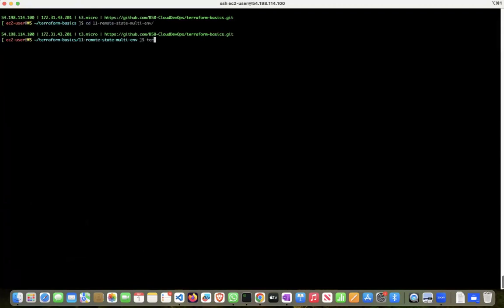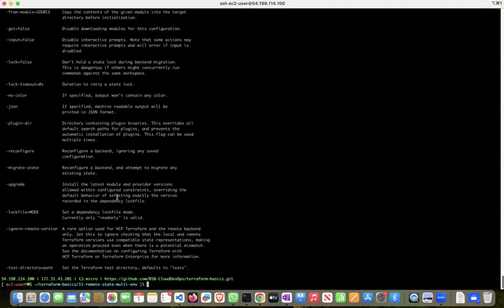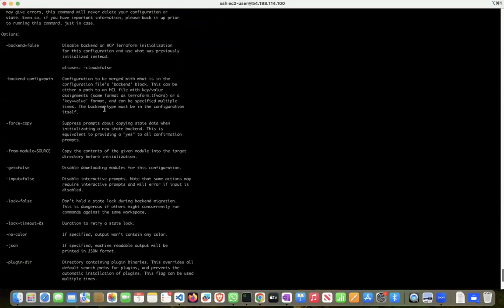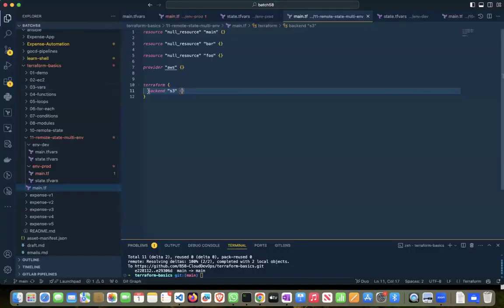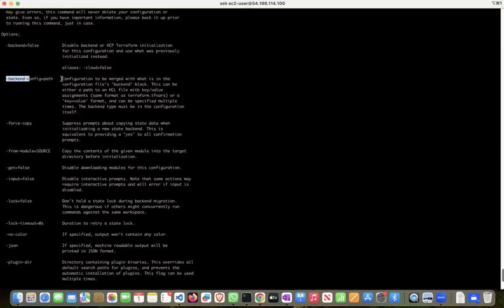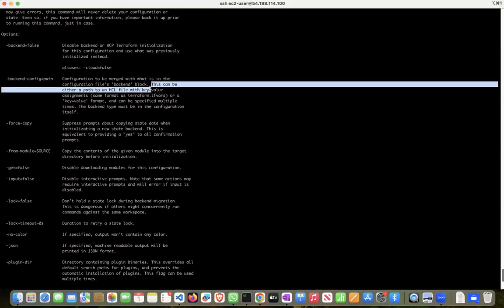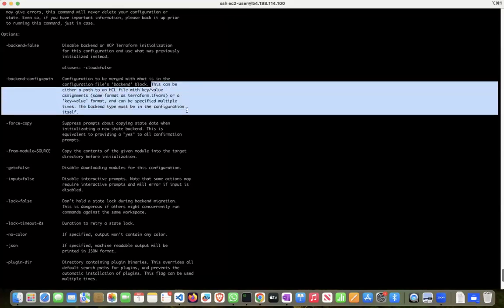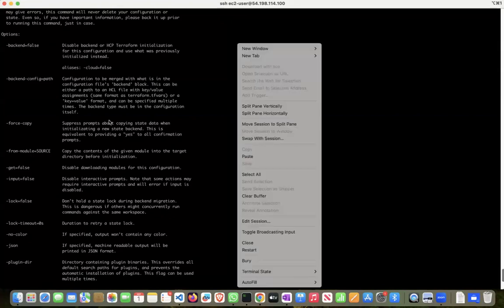So terraform init --help. Now you're going to tell it your backend information is somewhere else. There is an option called backend-config. You can mention configuration to be merged with what is there in the backend configuration block. Whatever information has to be merged within this backend block can be placed inside this. This can be either a path to an HCL file or a key-value pair or anything. I'm going to use backend-config.